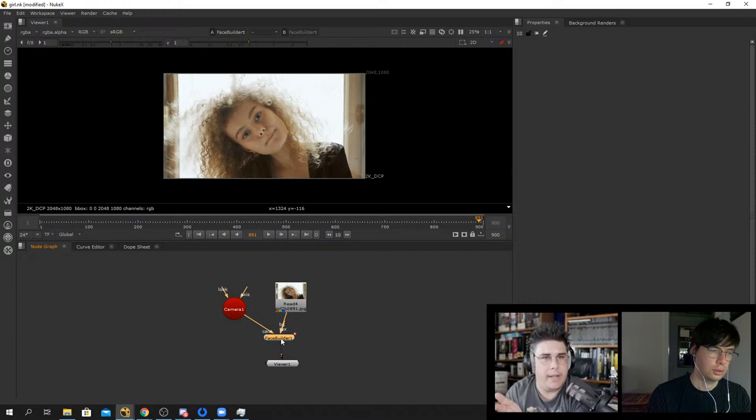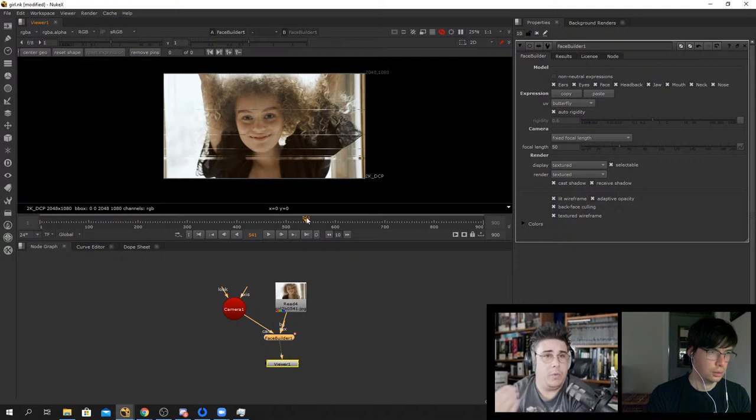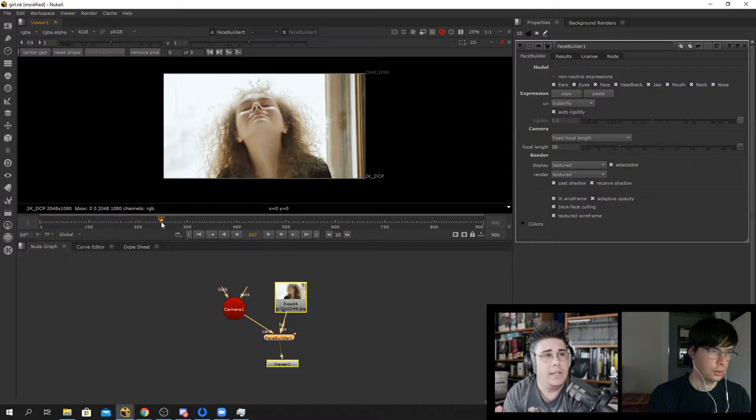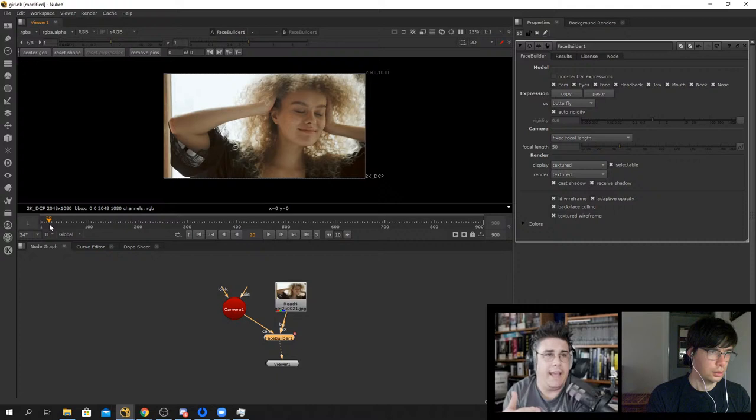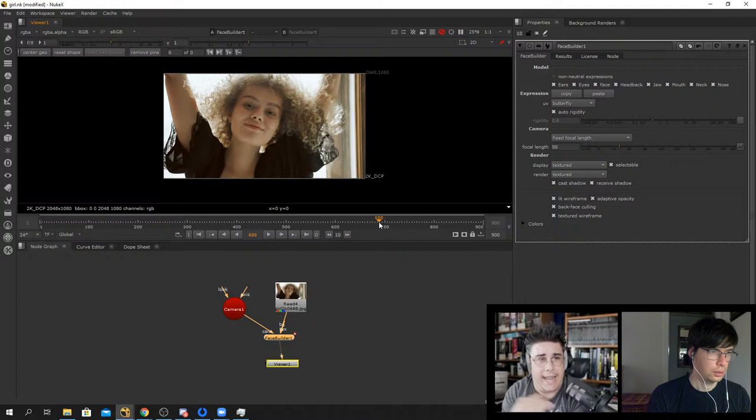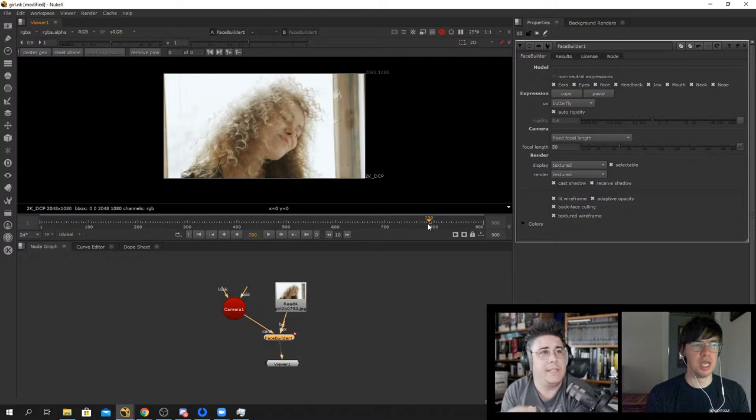Maybe I'm wrong with this assumption, but I'm assuming we would undistort the plate, and the system, the FaceBuilder and the FaceTracker, doesn't really care if we undistort it or not. We just basically undistort the plate, and then it just calculates. So you're actually not undistorting or distorting anything inside your node, is it? Your node is just keeping the pixels where they are. Yeah, we expect that the footage is already undistorted. Exactly, yeah. So there's no automated way.